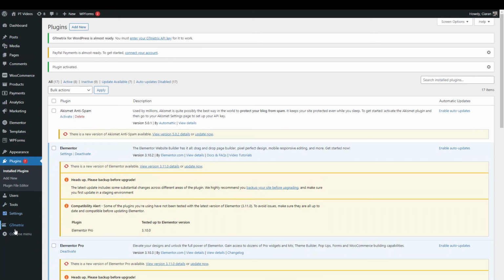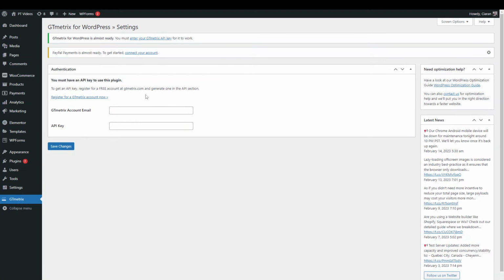And you can see there's a new GTmetrix tab on the dashboard as well. So to set up your GTmetrix plugin, you just need to click into it. And you can see first thing you need to do is set up the authentication. So you need to have an API key to use the plugin. You can create a free account to get the API keys, as I showed you earlier.